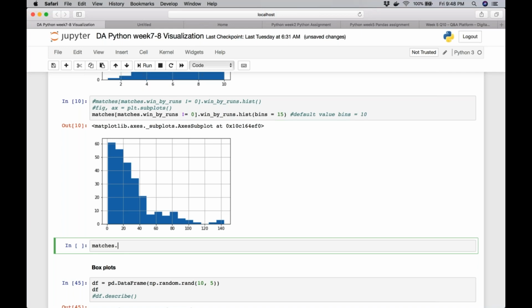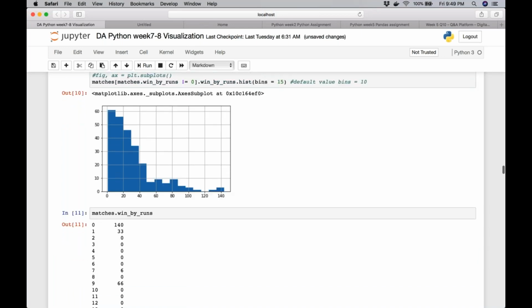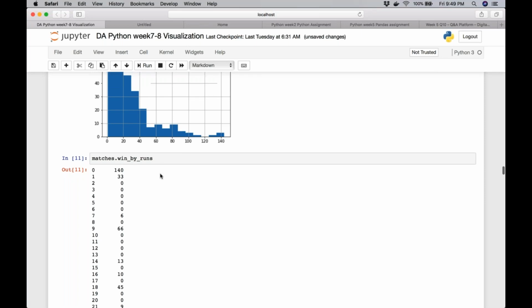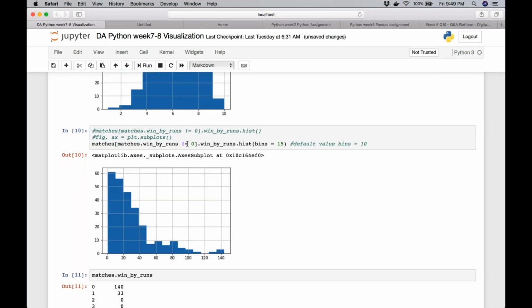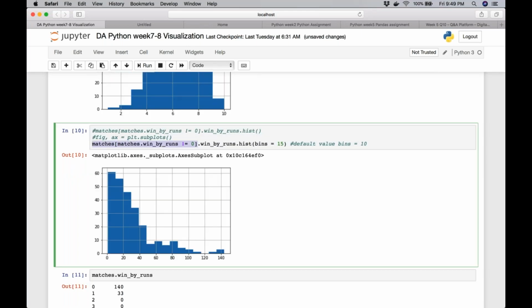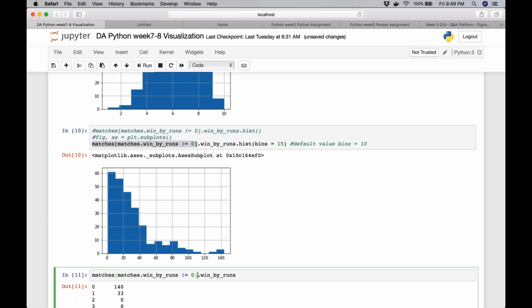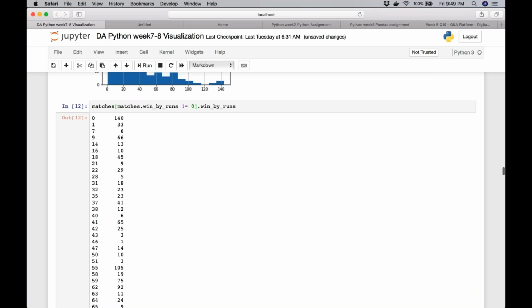So let's say I'm going to say win by runs. Okay, so this is my data, right? Matches dot win by run. Now, of course, there are a lot of these zero values which I'm not interested in. That's the reason I do the filtering. It gives me only the rows which I'm interested in. So now, after filtering out the rows where win by runs is zero, this is what I get.